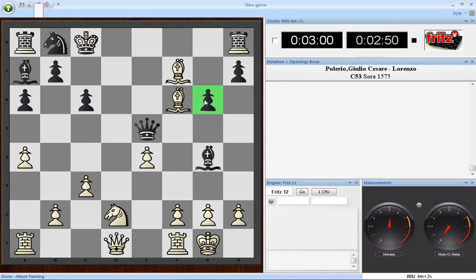So we need to look. That can be taken by a bishop. Let me see here. What else have we got? That can be captured. That can be captured. That can be captured. We've got a bishop attacking. They're attacking each other.